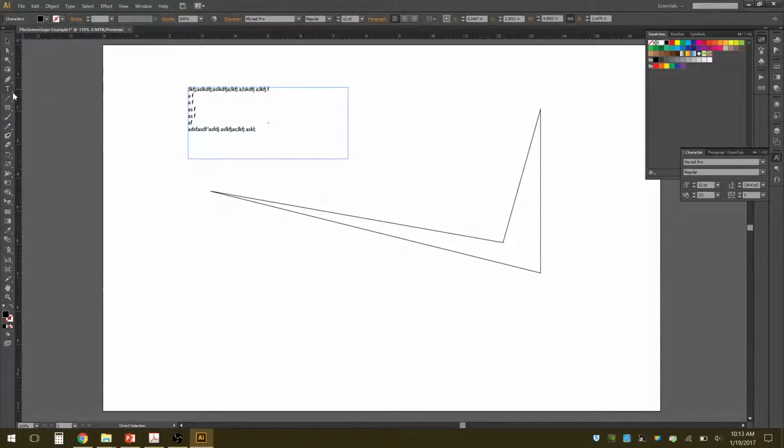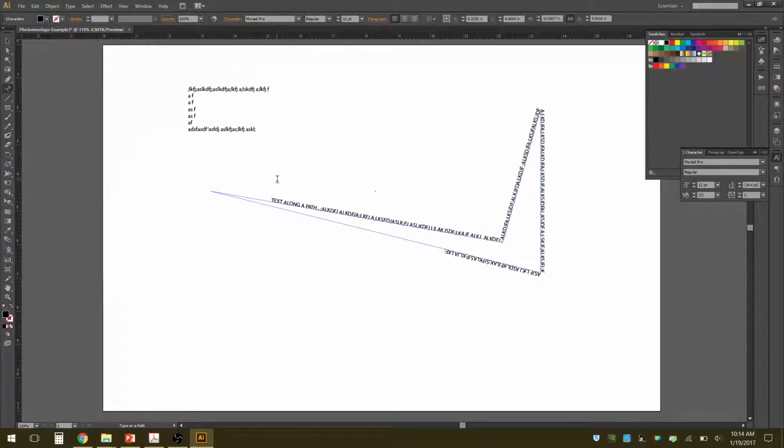If I hold down here, again, the little dog-eared corner means there's more tools there. There's an area type tool, type on path tool. So say, for example, I wanted to create type along this path right here. Now I can use this tool, and my text will start there. It's going to follow that all the way around. So that can be interesting for certain things, to create some fairly dynamic illustrations.